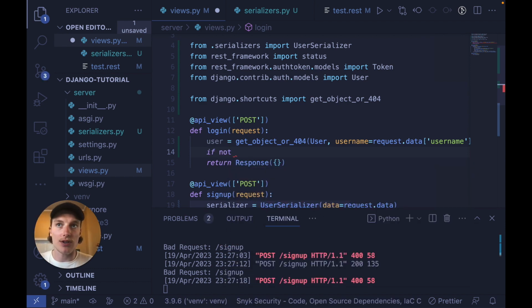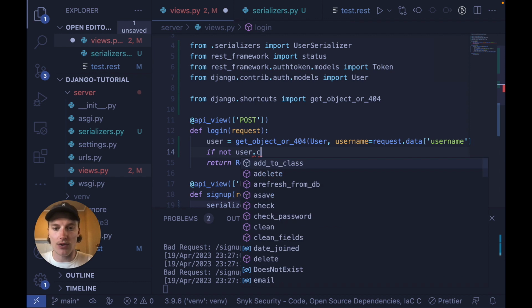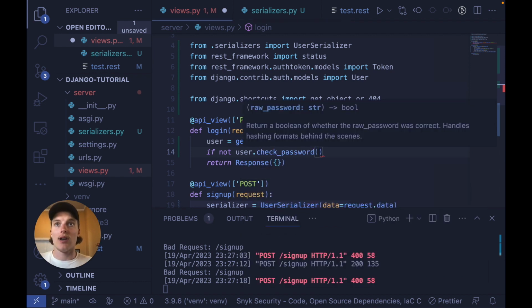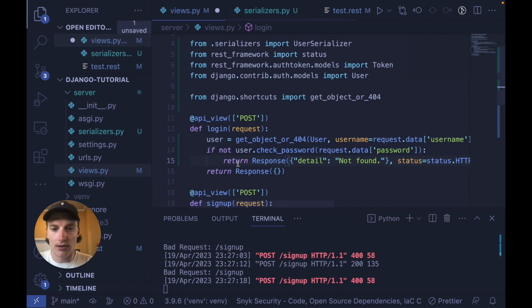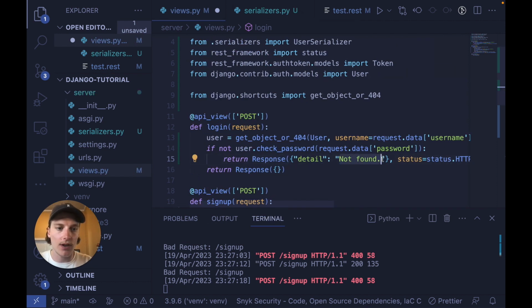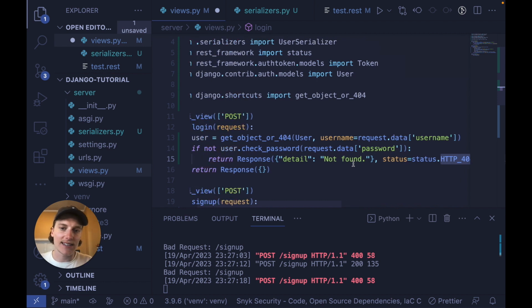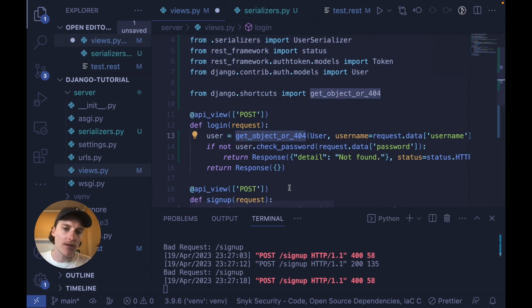Now, if the password does not match, i.e. if user.check_password for request.data password is false, if not, then we're going to want to return that 404. So this response body right here, where it says detail not found with 404, is the exact same response from this function here, which is important because we don't want to give away if the username was correct or the password was correct. We just want to return the same response every time.